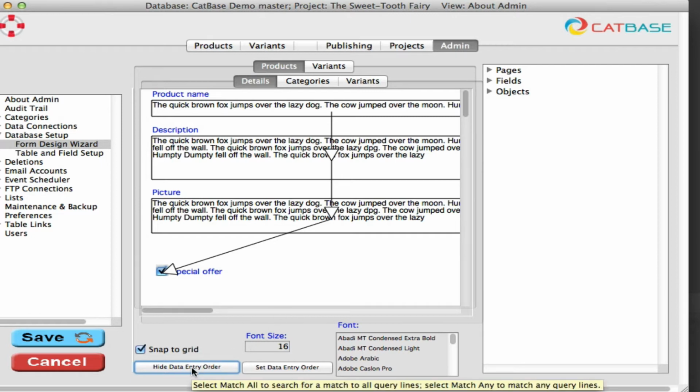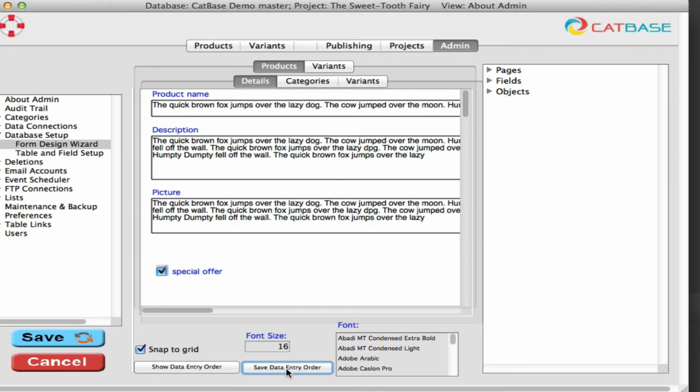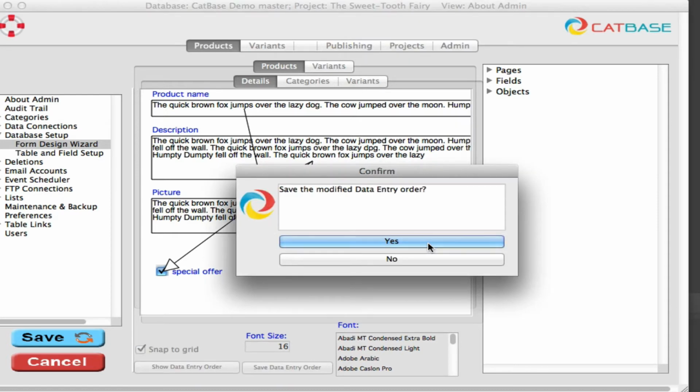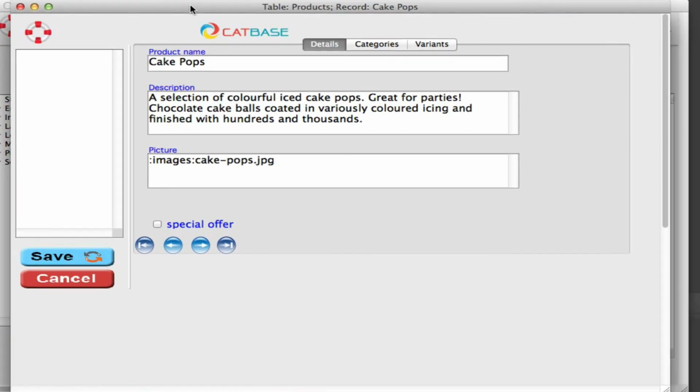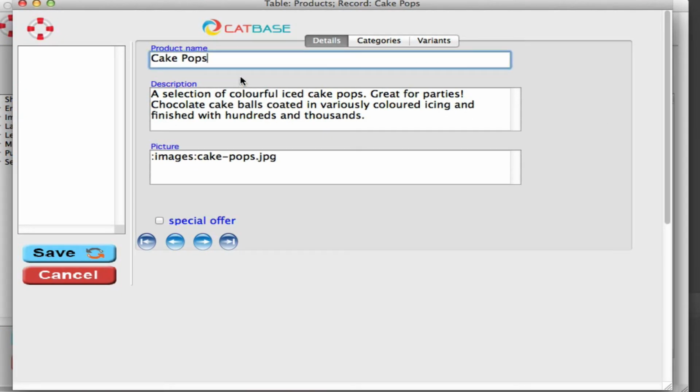But what if I want to do something a little bit different? I'll choose set the data entry order. Maybe I want to start here and go from product name to picture, from picture to description, and from description to special offer. Seems a bit illogical, but that's just for the purposes of demonstration. And if we have a look at how that works now, go back to Products, and let's look at one of these. So now if I put my cursor in the first field, press the tab key, it goes down to picture, tab key again, it goes to description, and then to special offer.